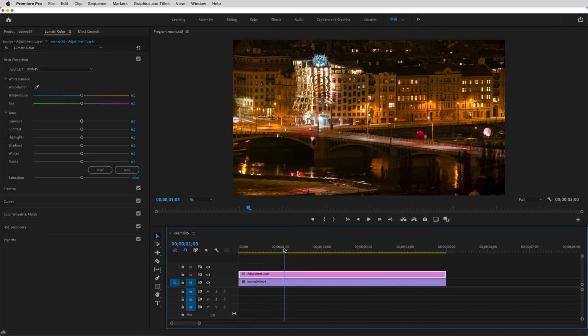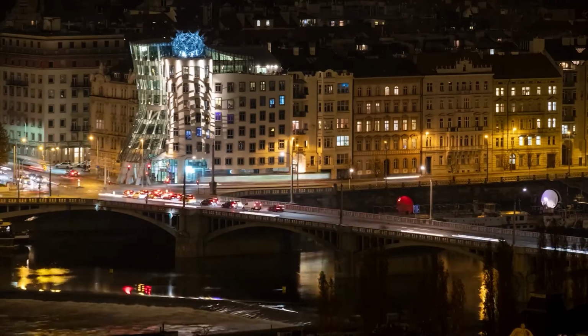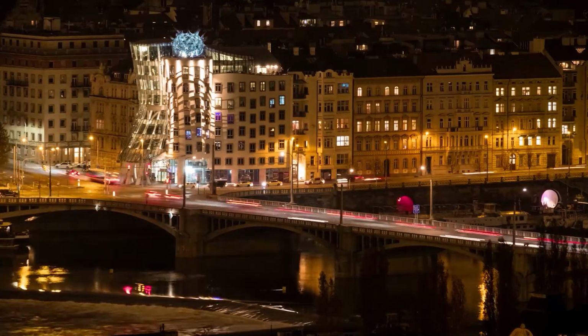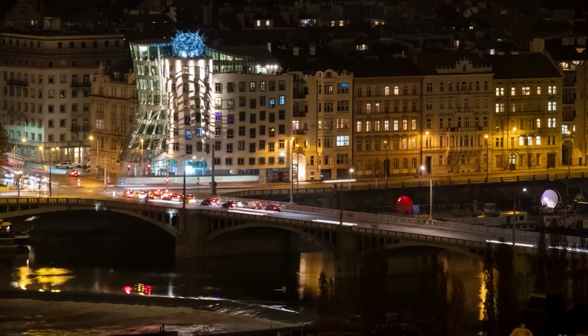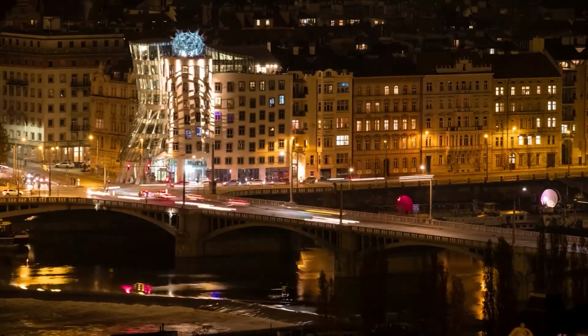Let's check it out. Let's see how it has changed. Let's look at it again. We can now direct the color grading. Let's compare My Lookup Table 4.cube and My Lookup Table 5.cube.